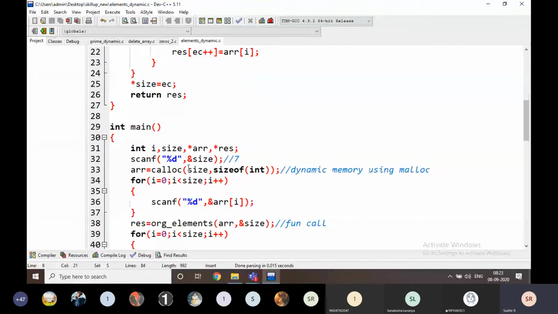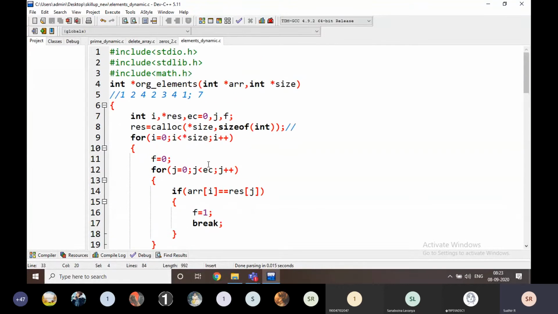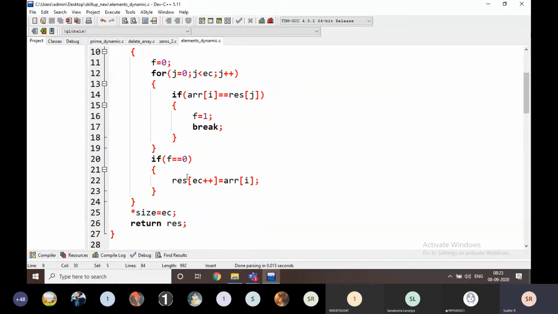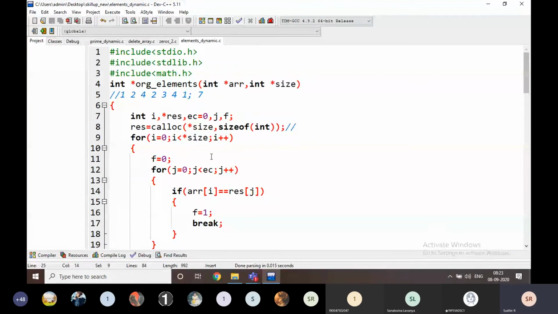Here I am writing size comma. Here size is the address, and star size is the value. That's why here also I am writing I less than star size. Here also I am taking that star size is equal to EC. That's why I modify here as star size. Star size means, for example, this is going to be 7. If I write size, this is the address of the variable, that's why it is going to give some error here.